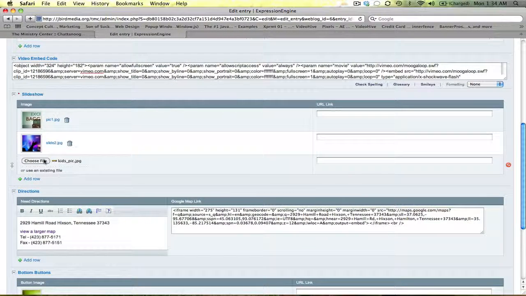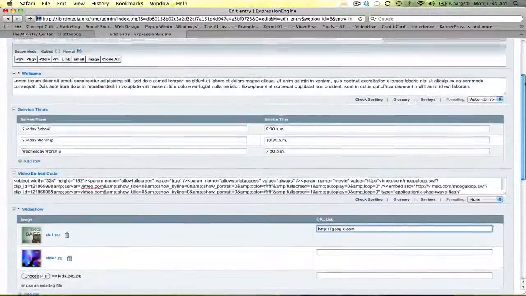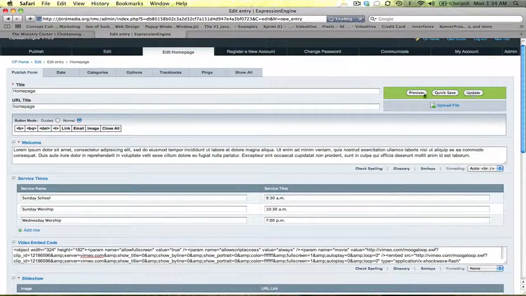I select that, and then in the box beside the image, I can put the link where I want to go. So right now I don't have them going anywhere, but obviously if you had a sermon series come up and you created a page for that, or you want to link to something somewhere else on the internet, an article somewhere, you can just type in an entry here. We'll just link this to Google for right now, and then we'll click update and show you that it is working.